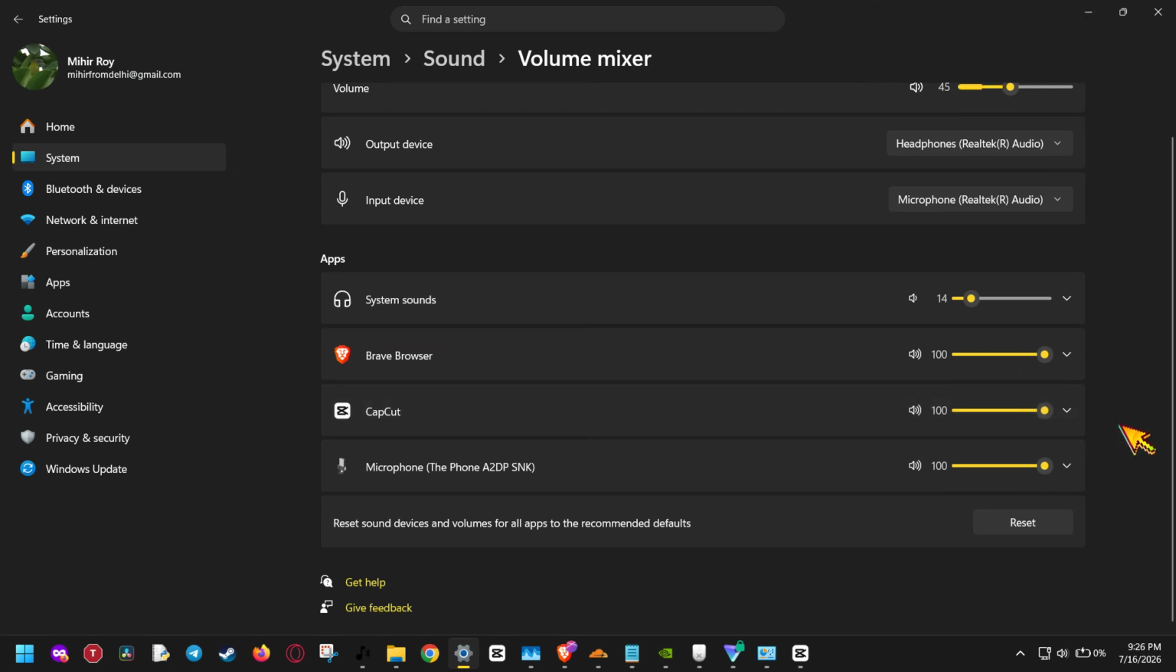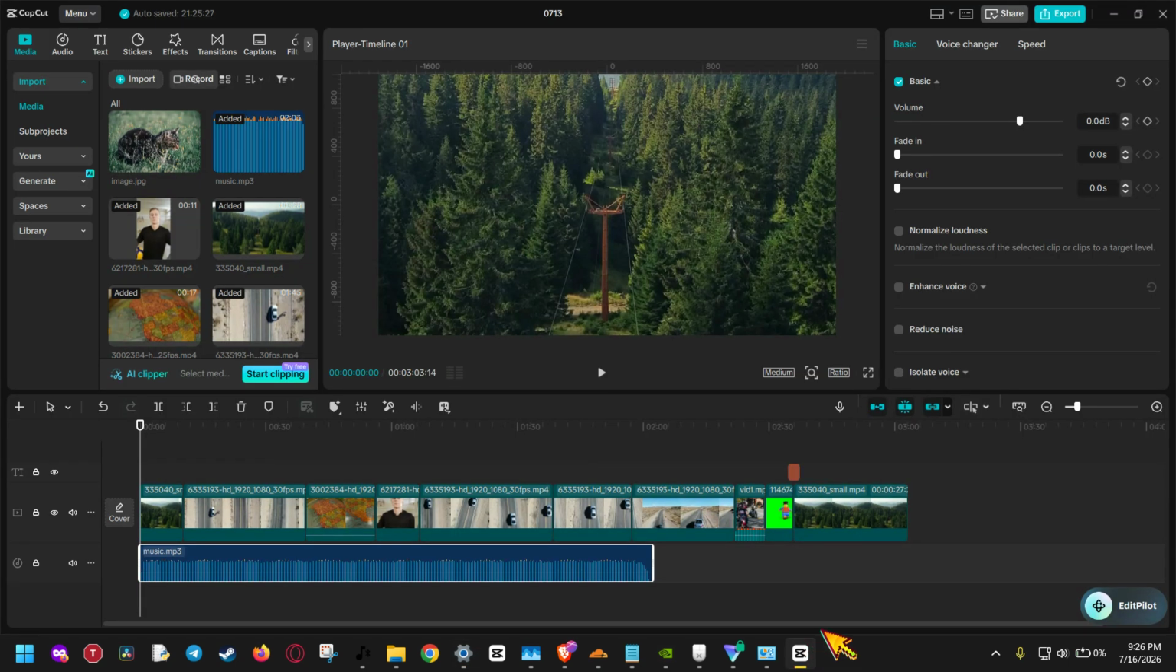Now let's move on to the second problem, which is audio cutting out, lagging, or stuttering during playback. When CapCut starts behaving like this, it is often caused by cached files building up over time. The fastest fix is to wipe the local cache. Inside CapCut, go to Menu, then Settings, and look for the trash can icon next to Cache Size. Click it to clear the cache.